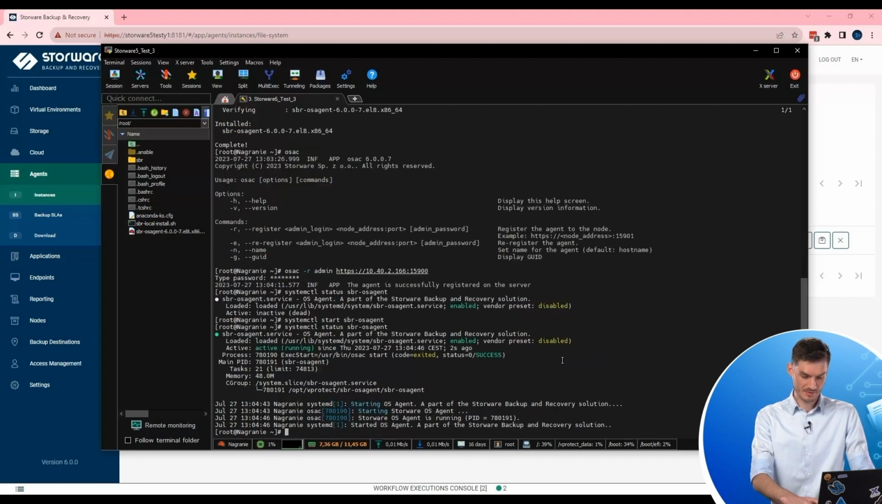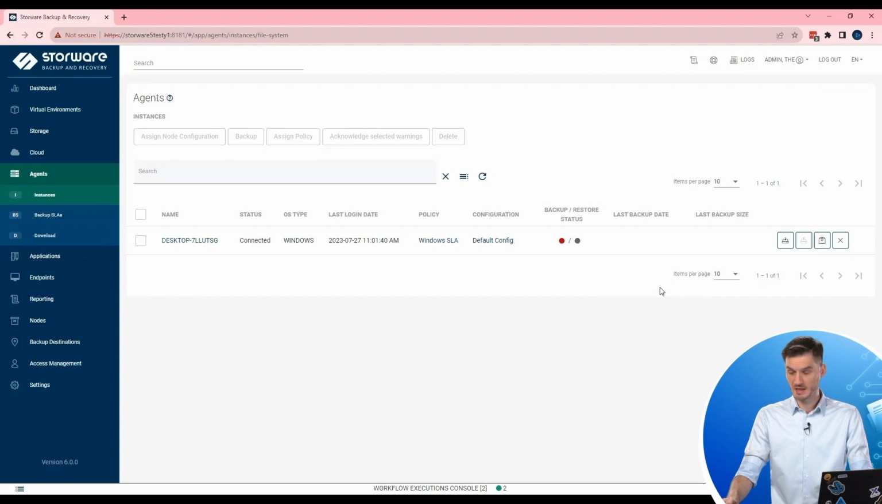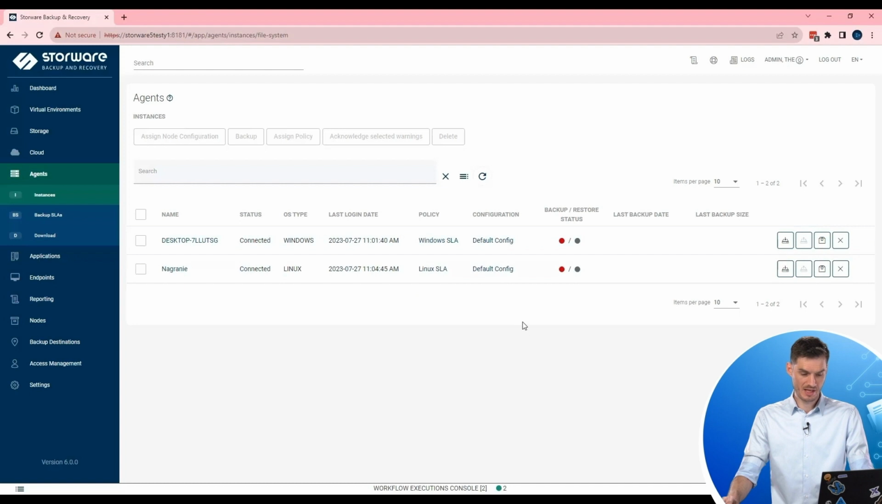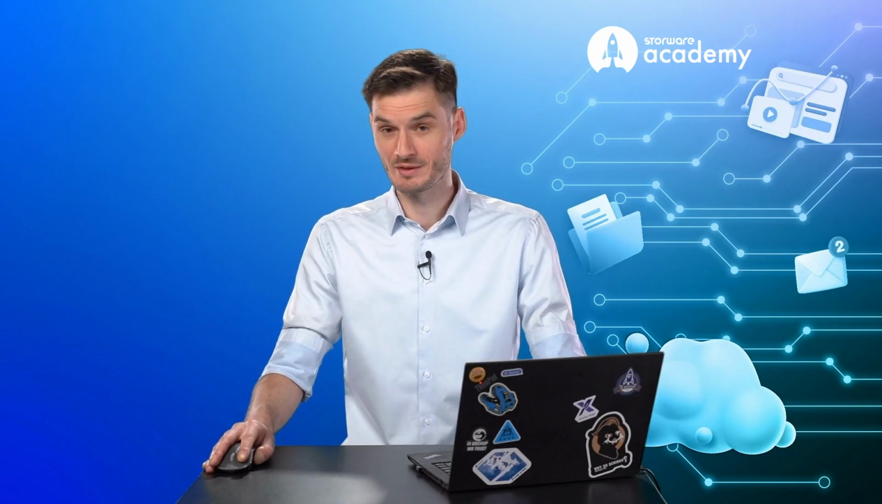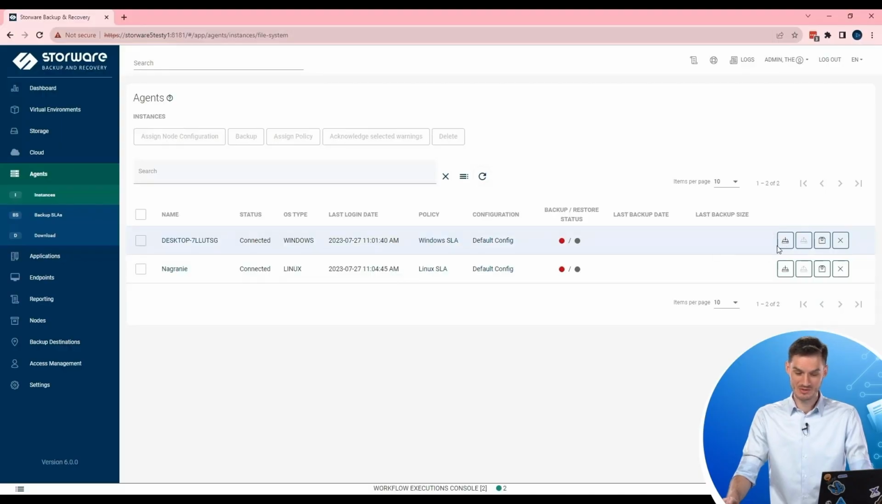Double check. Now the service is fully operating, so we can easily jump directly to the Storware Backup and Recovery web UI. Okay, let's refresh the page, and as you can see, both instances, one for Linux and the second for Windows, are already here. Both policies are attached, and now we can see the red dot here, so the backup is outdated.